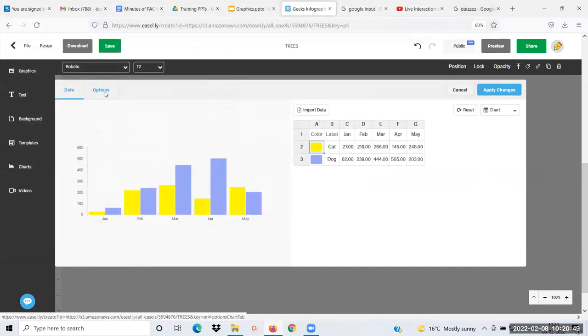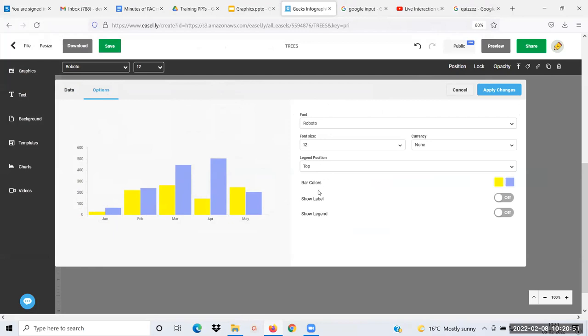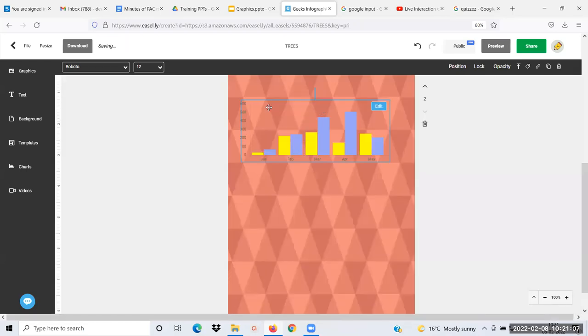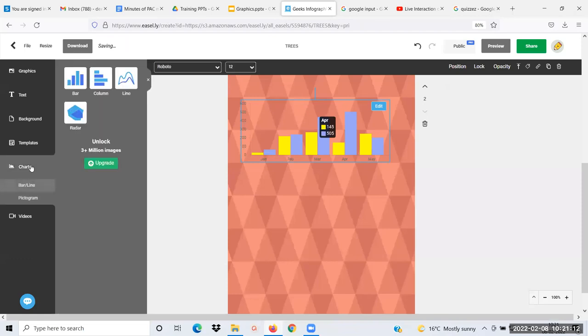And for further options, you can go to the font size and the bar color and labels and legend, whichever, as you might know from Excel settings. So whatever Excel data you have entered into your Excel sheet can be imported, and the graph will automatically change as per your requirement and appear here by clicking on charts and the bar line, and the graphic is here.